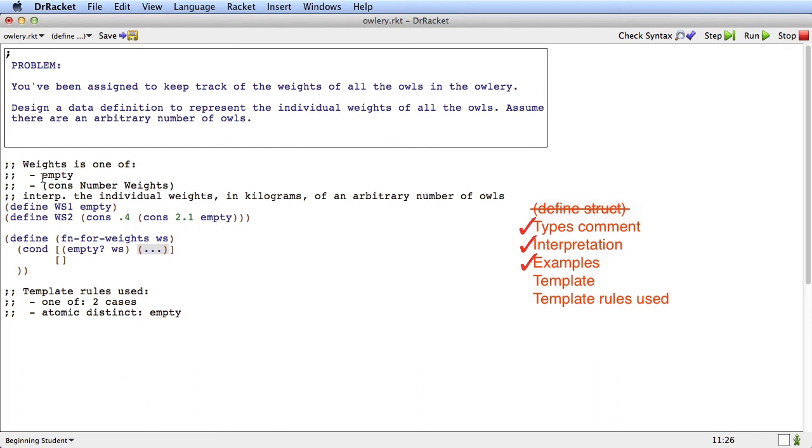So let's see, that was the first case, which was empty. Now the second case is, what is this? Well, this is a compound, because cons is a compound. And it's the compound cons number weights.